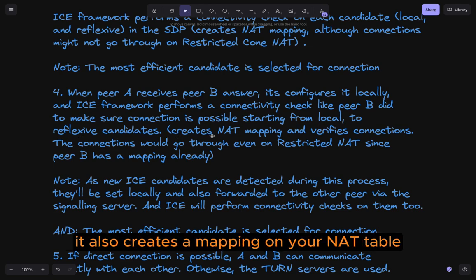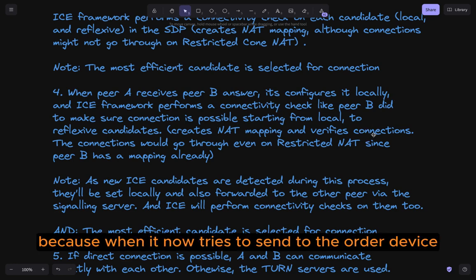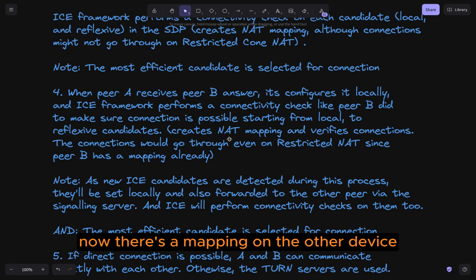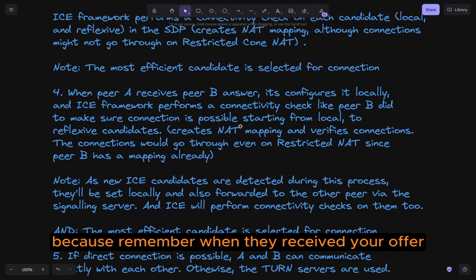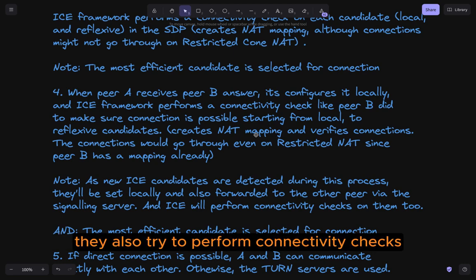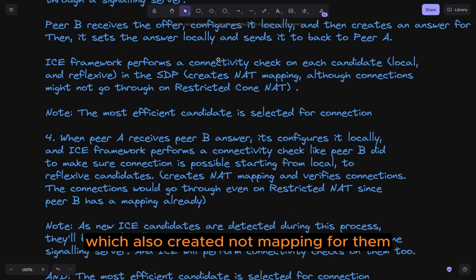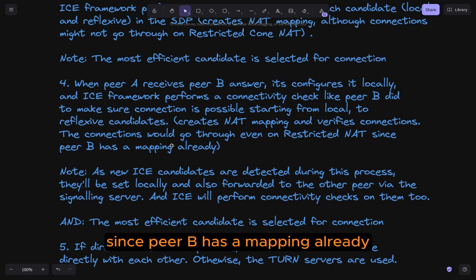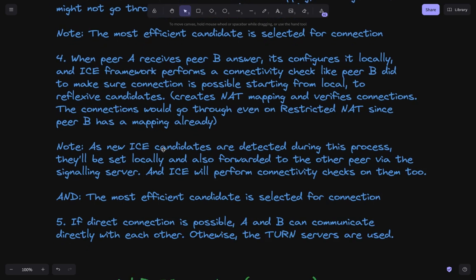So in the process of that, it also creates a NAT mapping on your NAT table and verifies connection, because when it now tries to send to the other device, there's now a mapping on the other device. Remember, when they received your offer, they also tried to perform connectivity checks, which also created a NAT mapping for them. So this connection will go through even on a restricted NAT, since peer B has a mapping already.